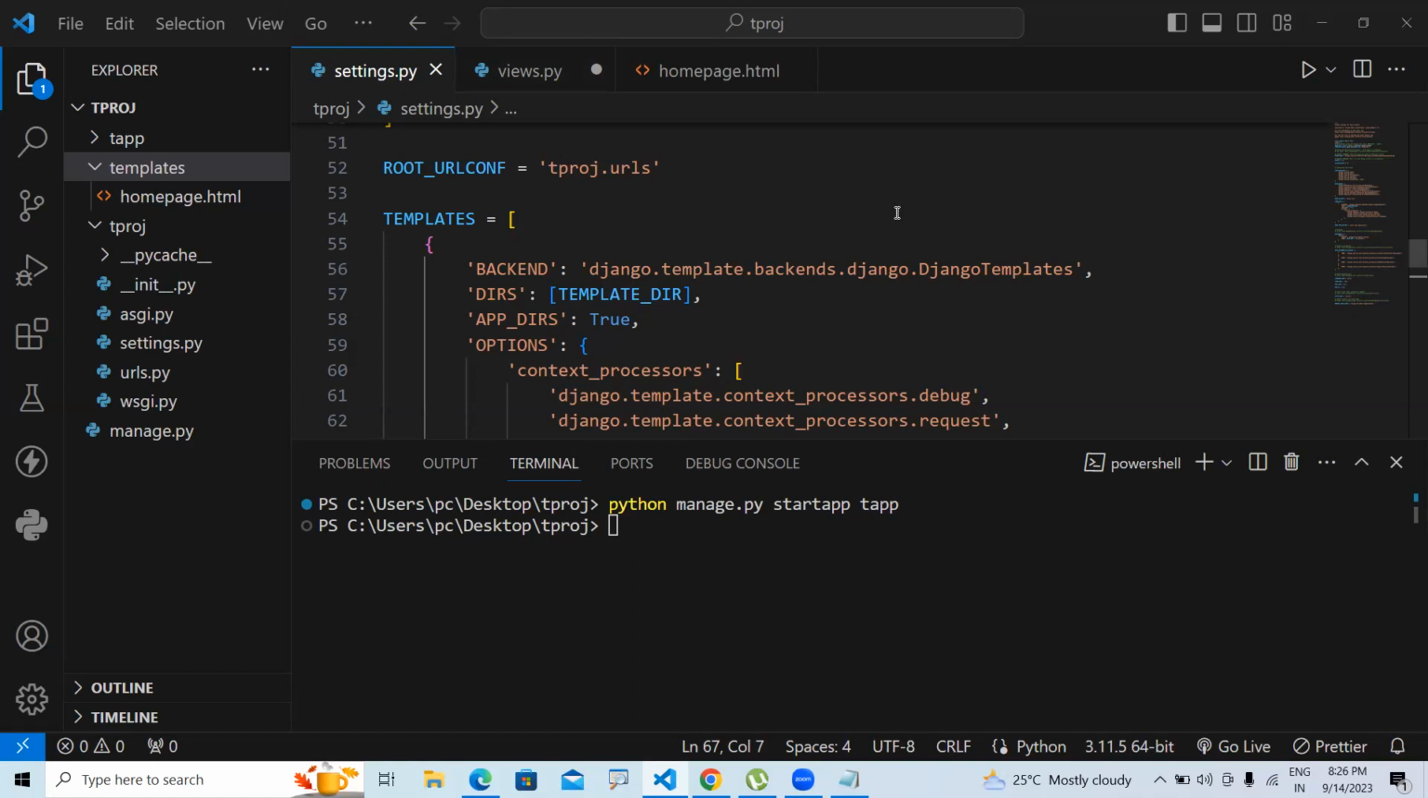Okay. So this is how we have done templates. Up to these steps are clear now. Based on this one, what we are going to do, we are going to run the server. We know how to run the server: python manage.py runserver. That's all.